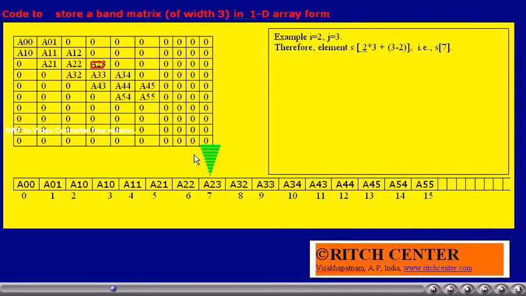Now consider that the user wanted the 2, 3 element. If we check i minus j value, is it greater than 1? No, which means that the user wants a band element only. And does it belong to the 0th row? No, it belongs to the second row. Thus, to find out the index in the 1D array where this 2D array's 2, 3 element is available, we can simply calculate 2 into 3 plus 3 minus 2. That gives us the index that can be accessed. You can verify on the slide.